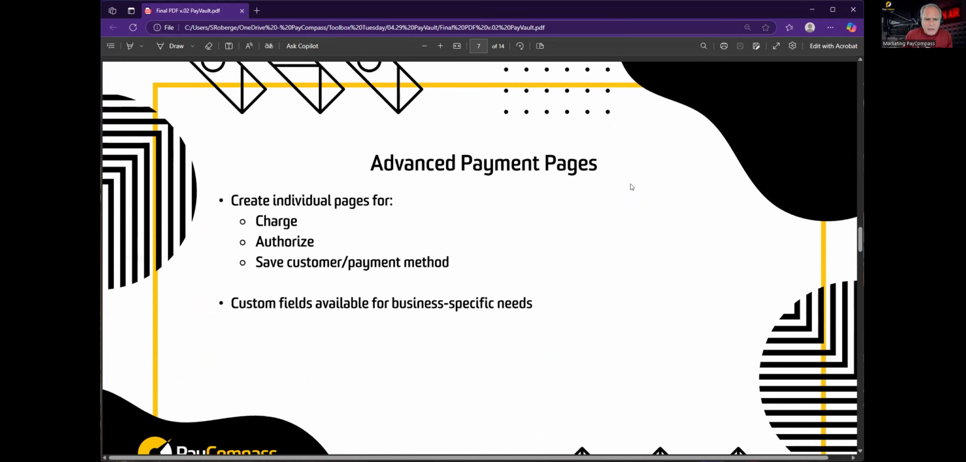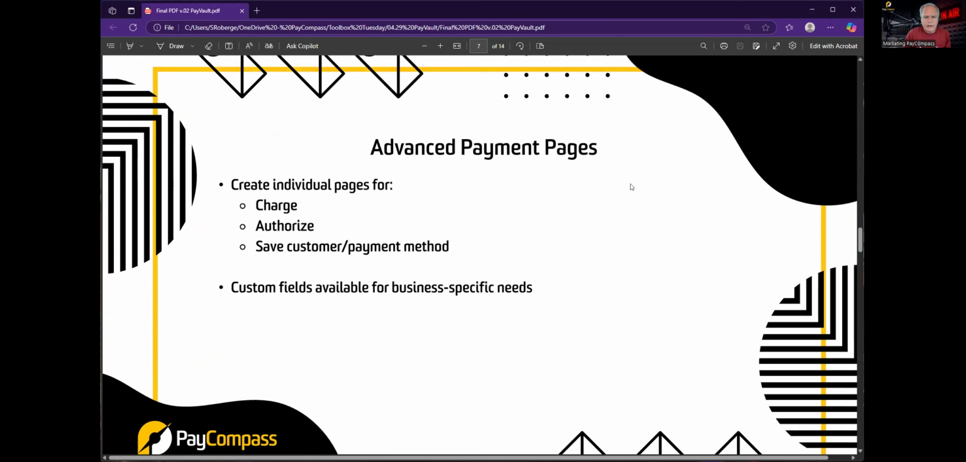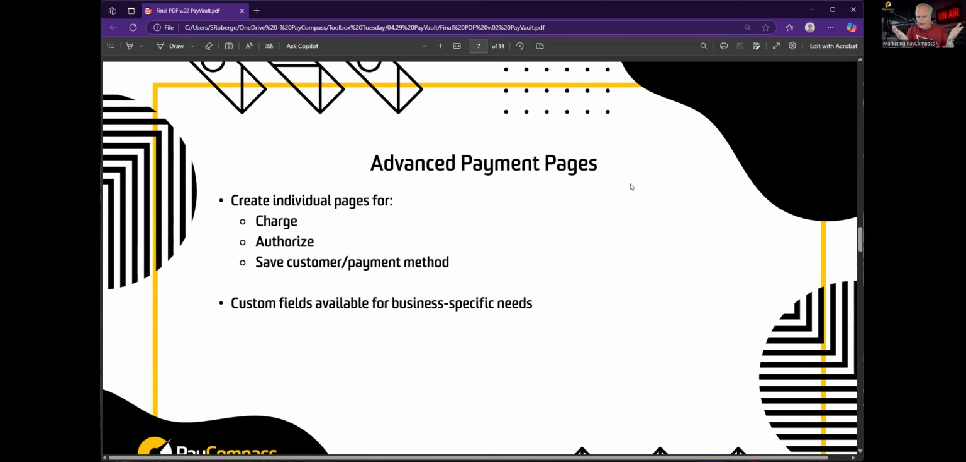Now, Jathan, advanced payment pages. All right. Obviously, I want to believe everybody has more than enough familiarity with payment pages and how they work.